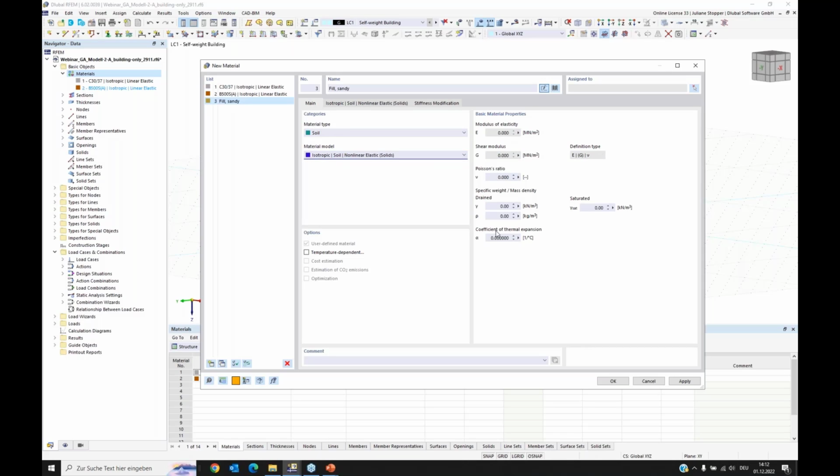On the right side, we have the option to enter the basic material properties, and we need to enter them. I will start with the Poisson's ratio. I got them from my geotechnical report, and the first layer was tested to have a drained specific weight of 17 and a saturated specific weight of 20 kilonewton per cubic meter. So these are the basic properties.